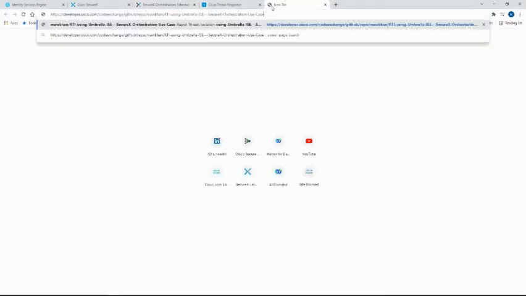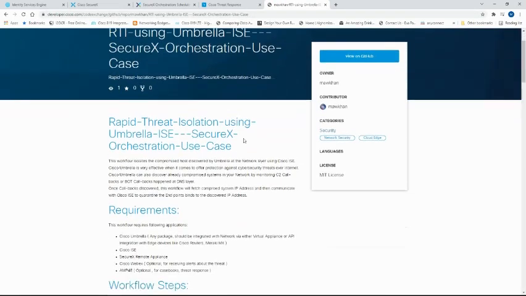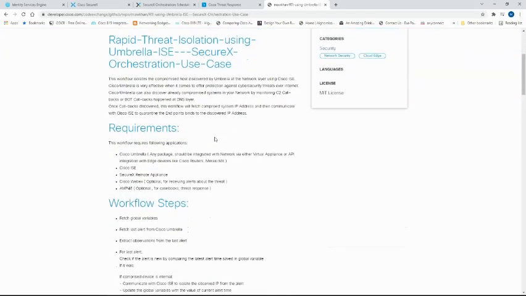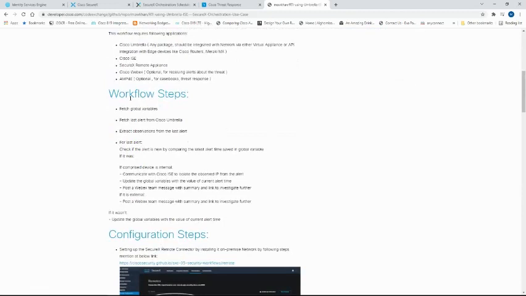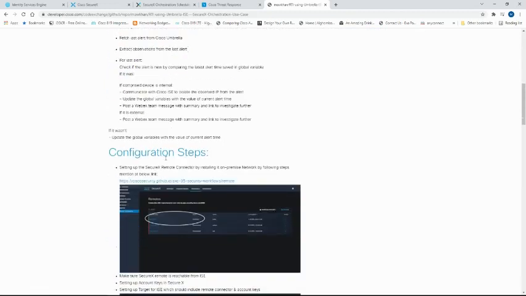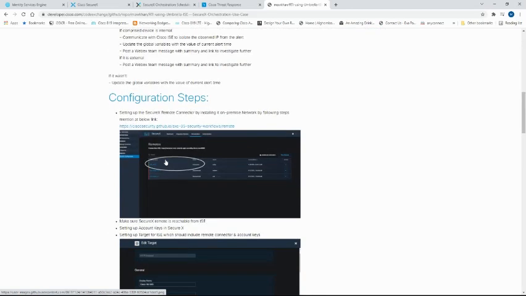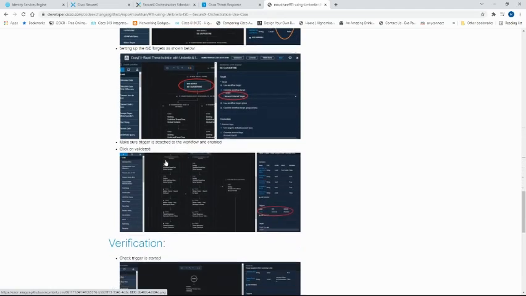In fact, let me open it now just to quickly show you how it looks. On this page, you will find more details about the requirements, what type of components are required, what steps are involved inside the workflow, and the configuration details, starting from how to import the workflow, what type of variables you need to set up, and how to verify the workflow.